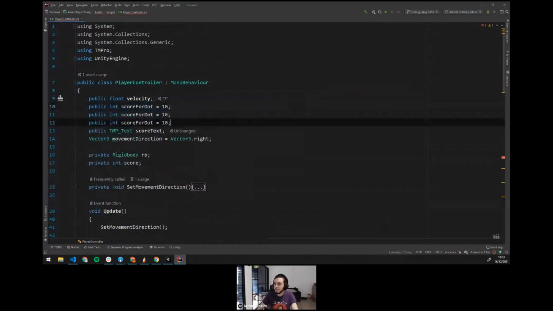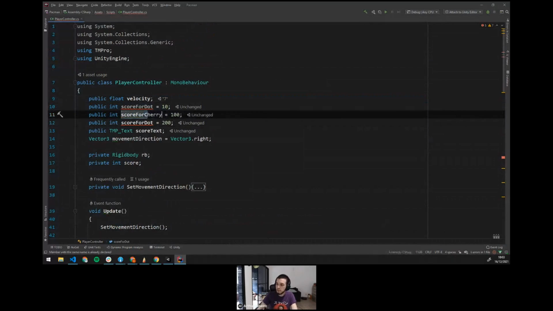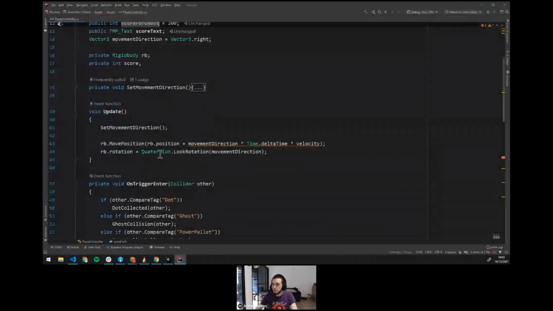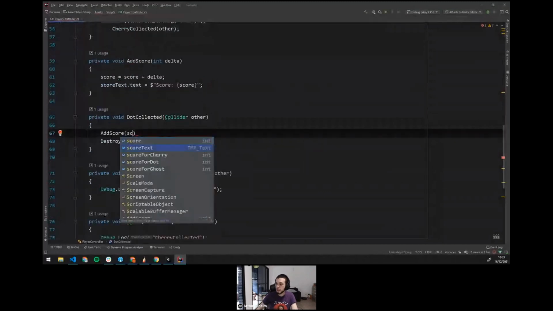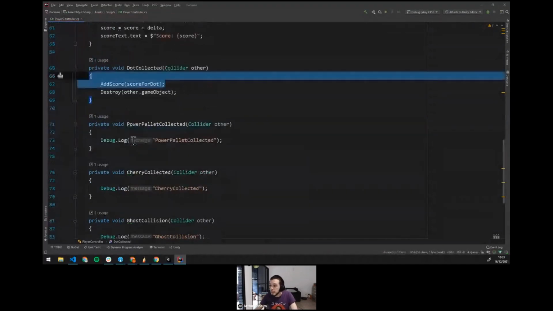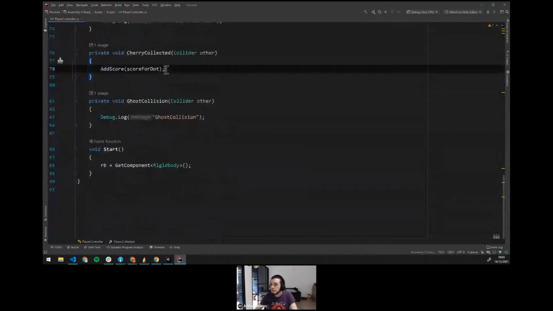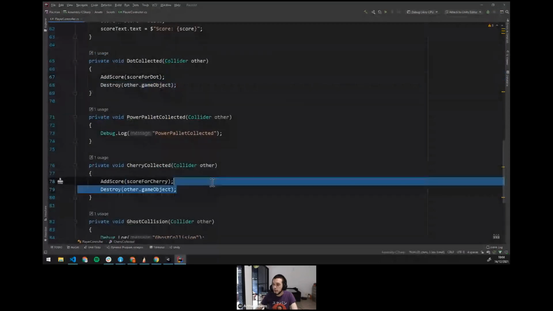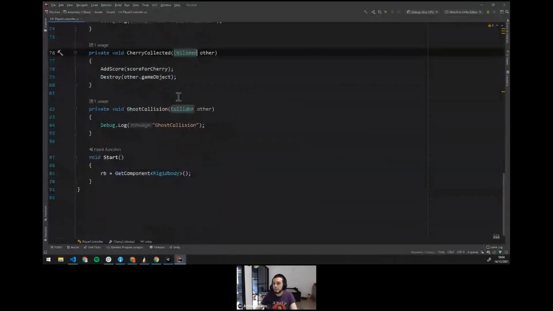Just creating numbers here. This one is 100 and this is 200. So scoreForCherry, scoreForGhost. Okay, so this one is scoreForDot. And the cherry should be scoreForCherry. And we should also delete the cherry. And for now, let's leave the ghost like this because it's a bit different.